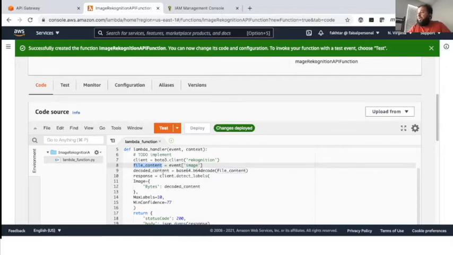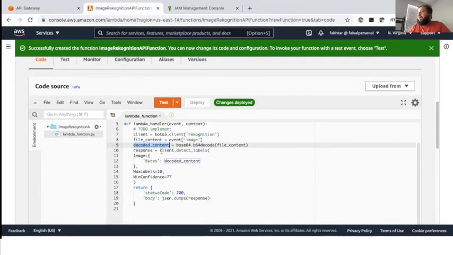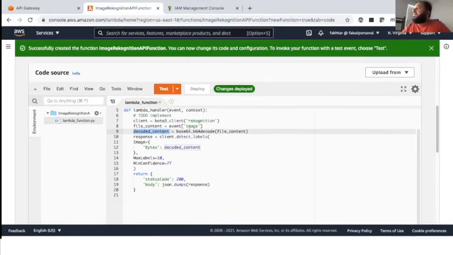Then what we need to do is decode that into a base64 decoded string. And then we need to create our response object that we're going to be returning with this Lambda function. The response object is going to expect, actually, one argument or two arguments? Oh, three arguments, sorry. One is going to be the named argument called image, and this is the bytes property of that image dictionary that it expects, and the decoded content of the file that we base64 decoded needs to go here.